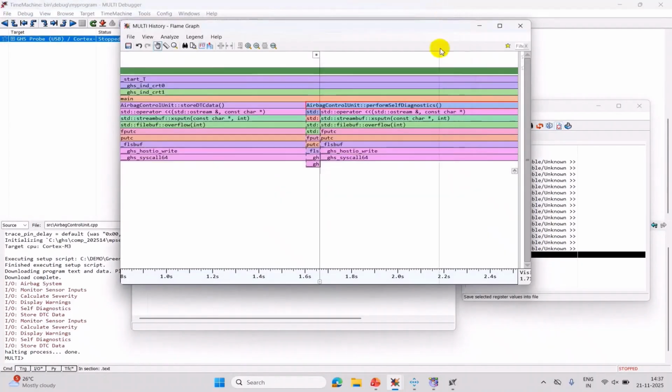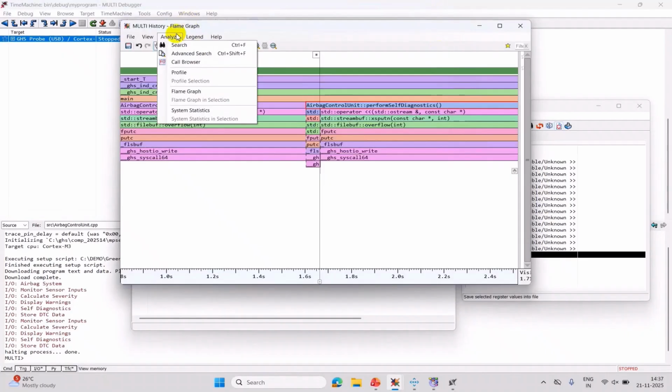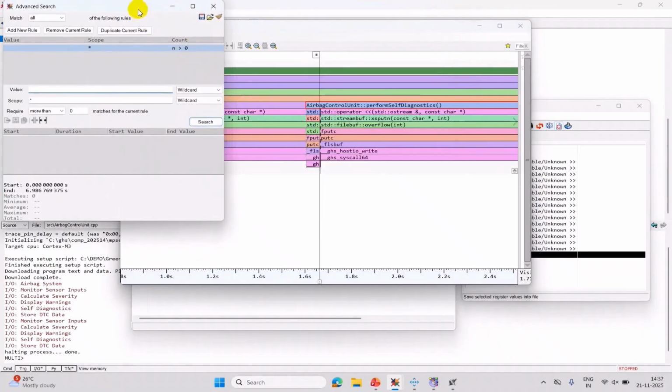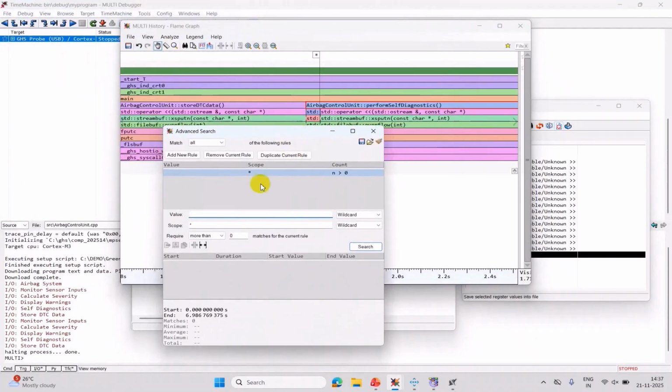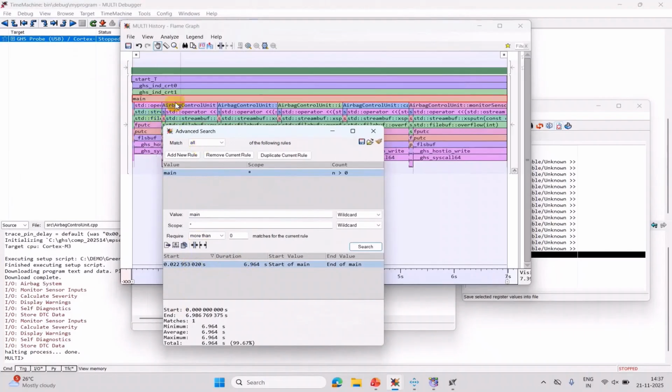Then we have one more option called advanced search. The source code contains many functions, and searching manually becomes difficult. Using advanced search, we can directly jump to a specific function. For example, if I search for main, here we can see it will show the start and end time, as in the previous flame graph window also. Then we can see here the minimum, average, and maximum time of it.